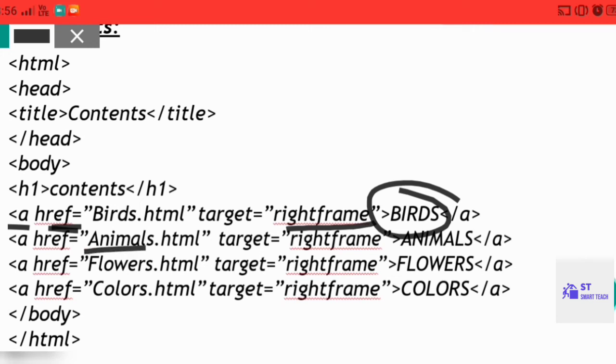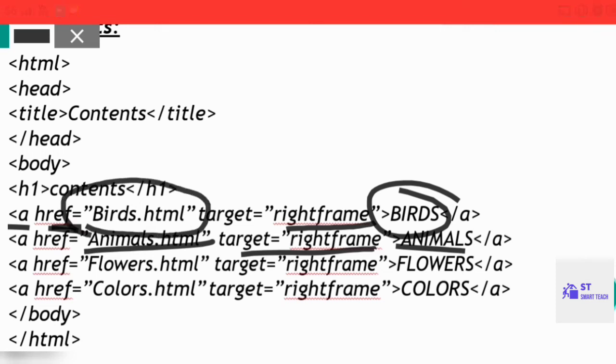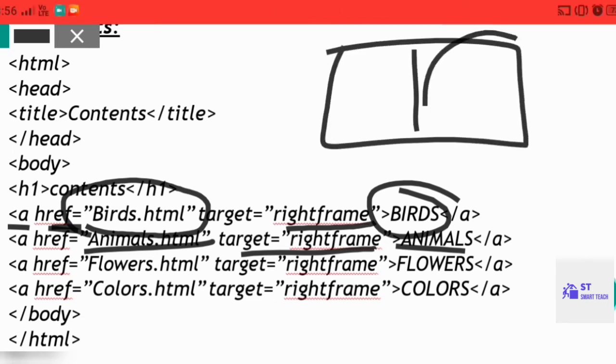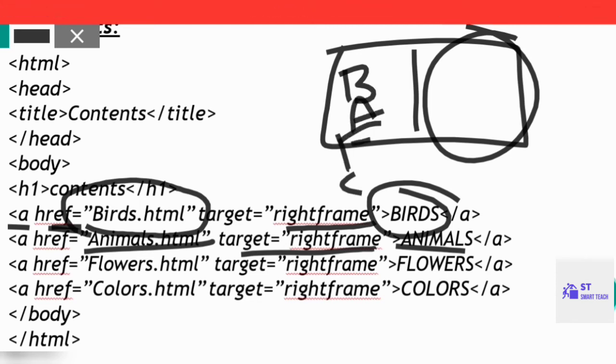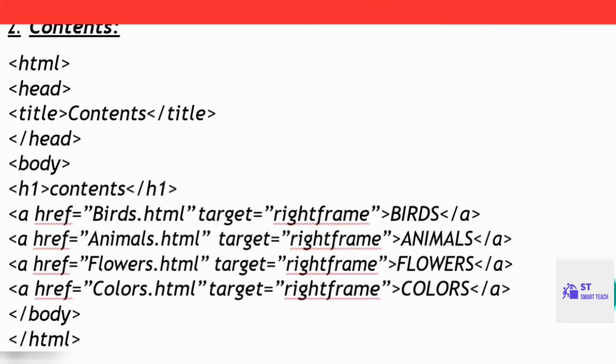href is equal to animals.html, target right frame, animals. So whatever the information in animals.html, that information will be displayed on the right frame. So here birds, animals, next flowers, colors are hyperlinks. Whenever you press birds, whatever the content in birds.html, that information will be displayed on the right frame. So here 4 hyperlinks are there and 4 addresses are given.